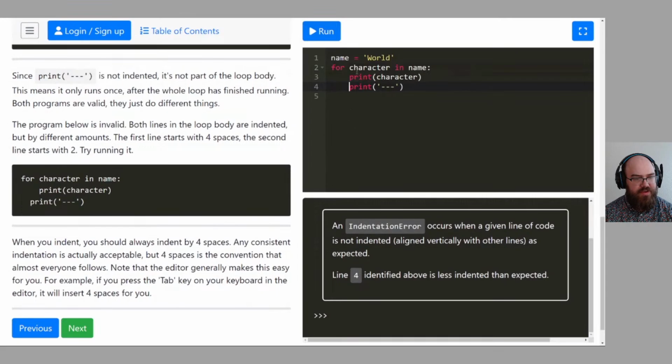Okay. So when you indent, you should always indent by 4 spaces. Any consistent indentation is actually acceptable, but 4 spaces is a convention that almost everyone follows. Note that the editor generally makes this easy for you. For example, if you press the Tab key on your keyboard in the editor, it will insert 4 spaces for you. I just did it just now. Yep, that's good.